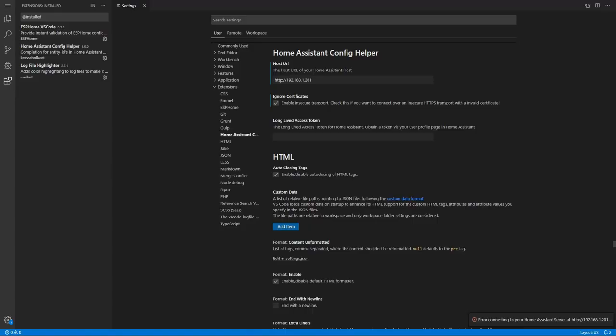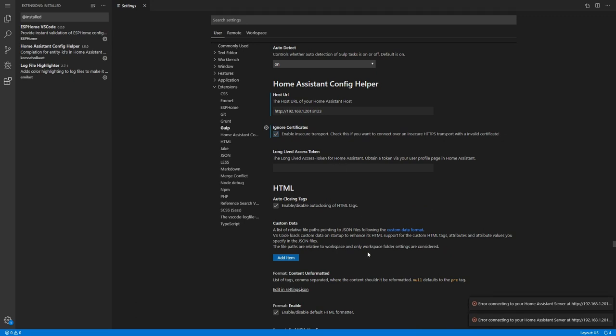Let's go back to VS Code. And after you have copied your long-lived access token, just paste it here. Okay, this should be it. So far we have installed three extensions, ESP Home. I'm having a problem here with ESP Home since the ESP Home is deactivated on this installation. We have Home Assistant Config Helper. This will allow us to pull all the data for all the entities, sensors, devices, whatever we have in our Home Assistant. Log File Helper, it allows you to visually better track your data inside the log files.